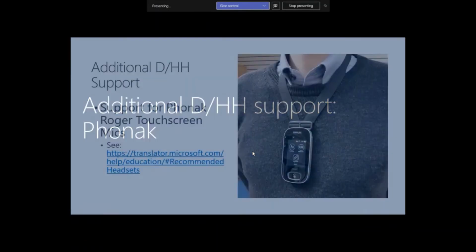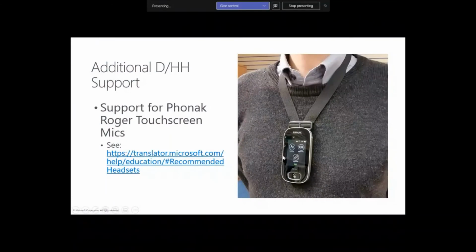So this is an example Phonak device that a lot of educators use in the United States, and this device is basically a microphone that transmits audio directly to the student's hearing device, but also you can generate captions off of it.